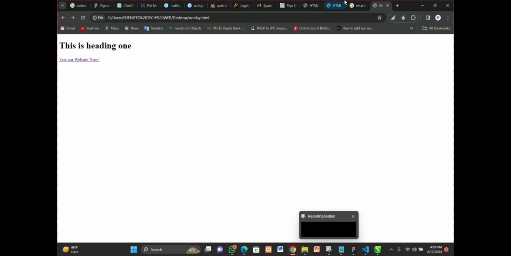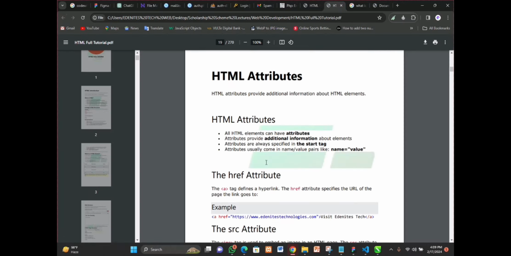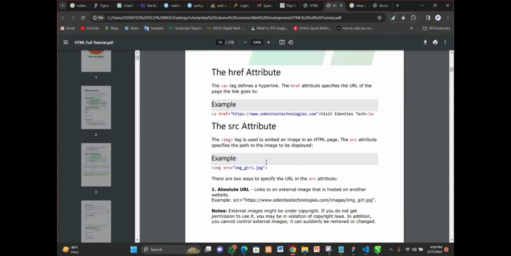So let's look at the other things there. So we have the source attribute. The source attribute is just used to call your image. The tag that is used for it is img. IMG is already the image tag. Then SRC is the source attribute that is used to call your image. So I said that the IMG tag is used to embed an image in an HTML page, where the SRC attribute, that is the source, specifies the path to the image to be displayed. The image you want to display, where is the path?